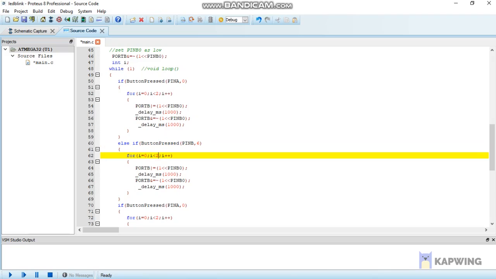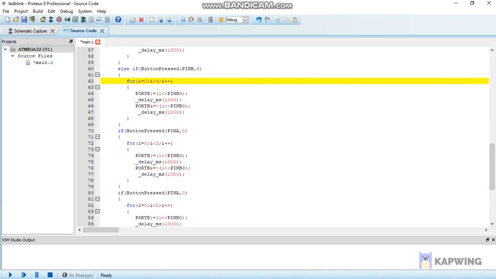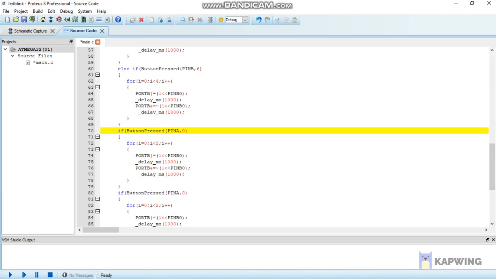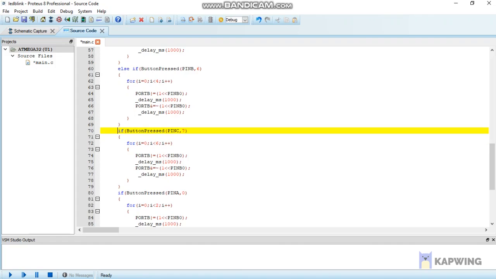This should make it blink 4 times. Then the third one is connected to pin C7, I think so. And this should make it blink 6 times. And else if.